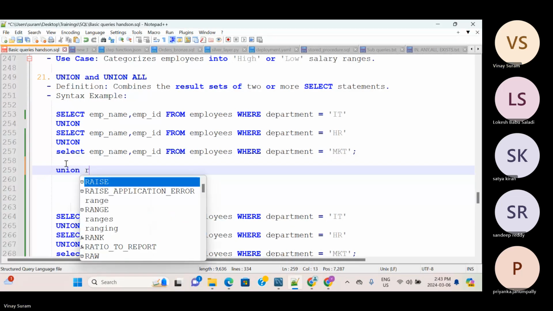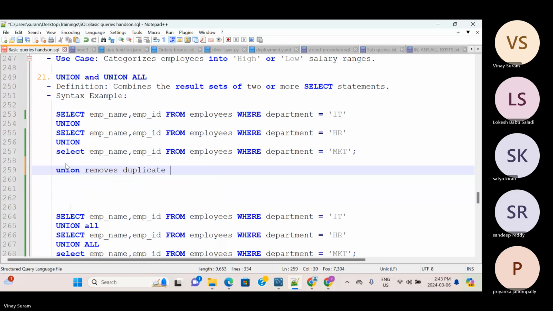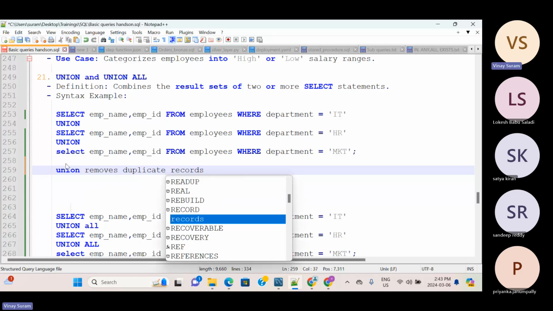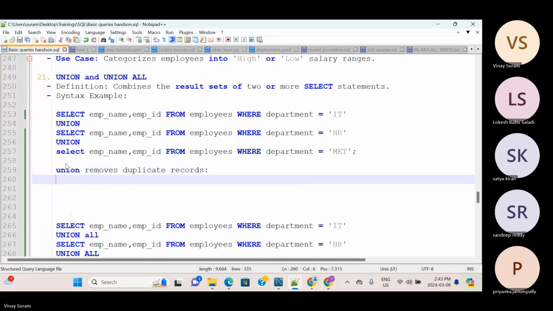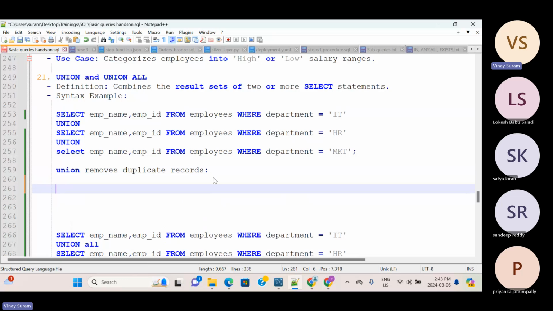Union will remove duplicate records. So what is a duplicate here? Let's suppose this employee name is there and employee ID is there. However, employee ID is a primary key, so you won't find duplicates for sure. But in case we have them, let's tackle that. Union will just remove the duplicates.